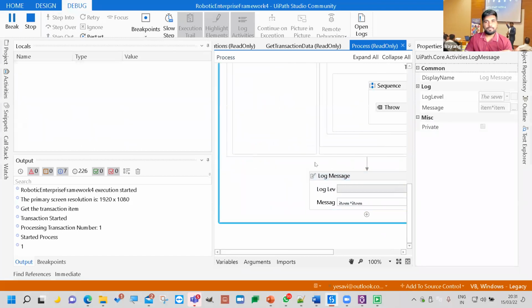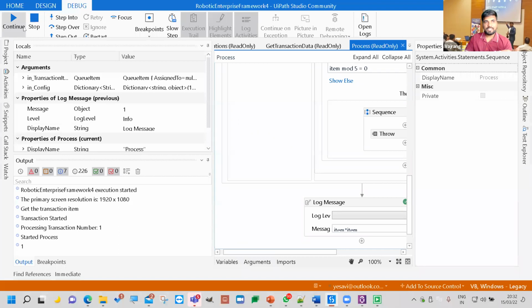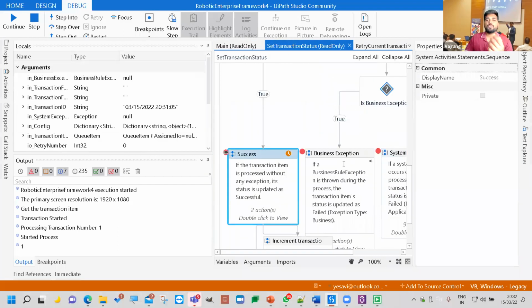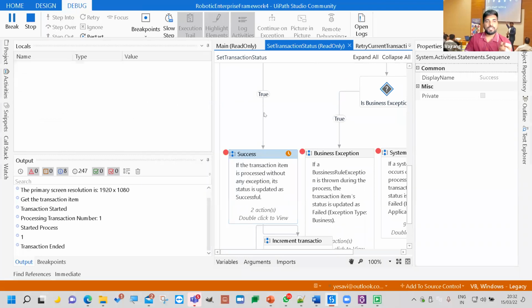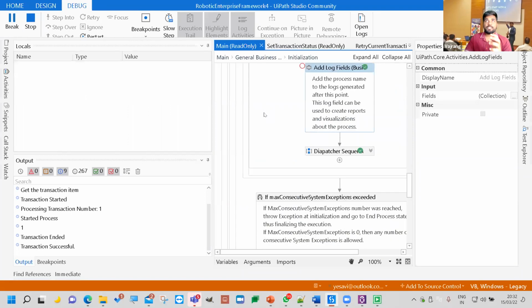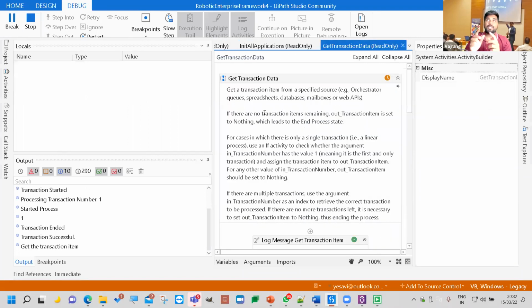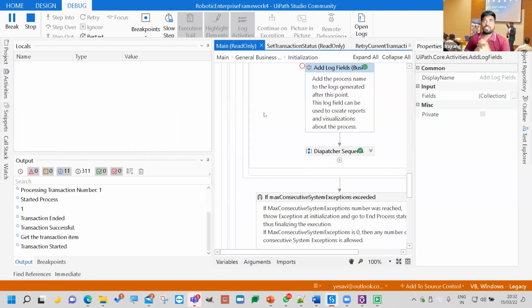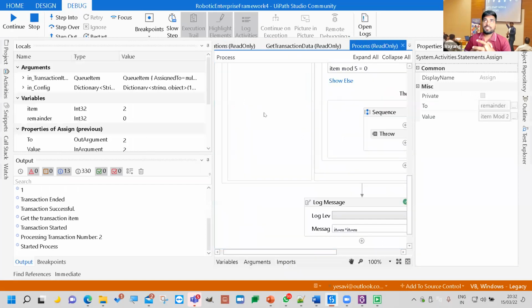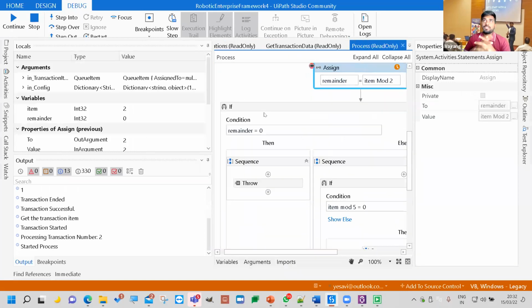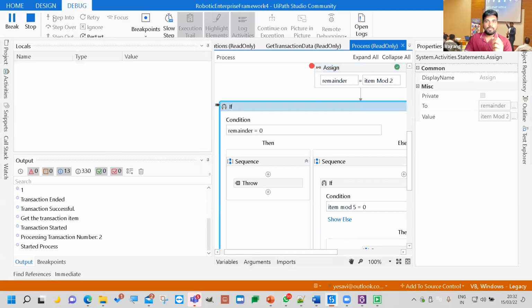So again, the output is 1. So let's continue. Let's stop at 2. Now, if it is successful, I'm going and adding it to success. Let's continue and let's see a business rule exception. Next item will be a business rule exception. Why is it so? Why will 2 be a business rule exception? Abhilash, great answer. 1 success, 2 BRE, 3 success, 4 BRE, 5 system exception. That's great.